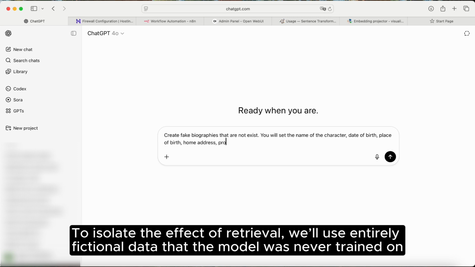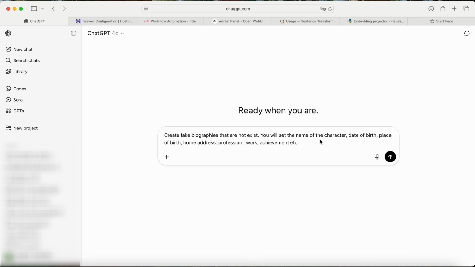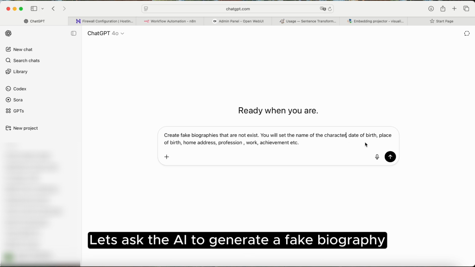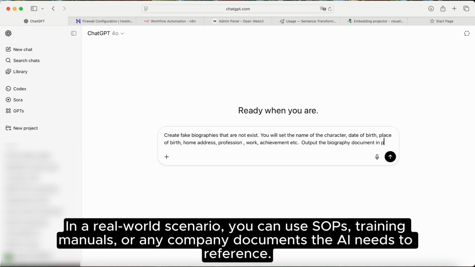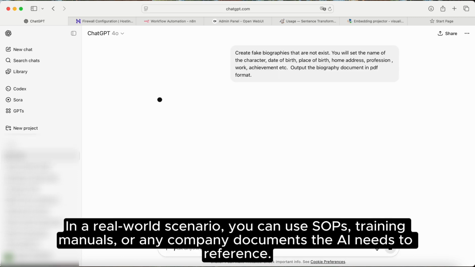To isolate the effect of retrieval, we'll use entirely fictional data that the model was never trained on. Let's ask the AI to generate a fake biography. In a real-world scenario, you can use SOPs, training manuals, or any company documents the AI needs to reference.